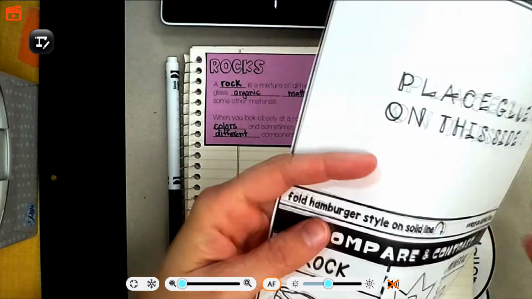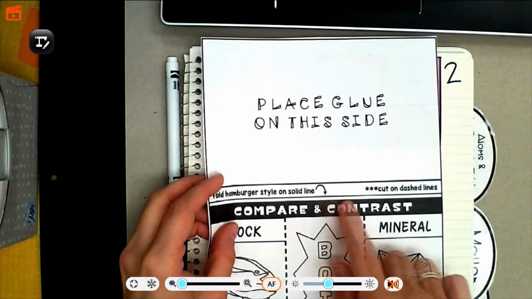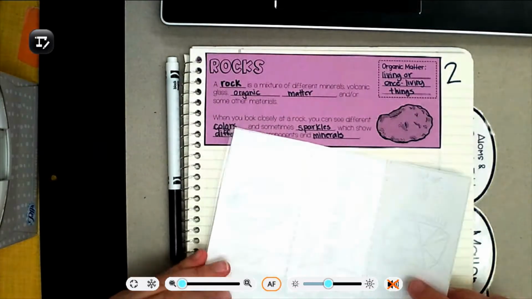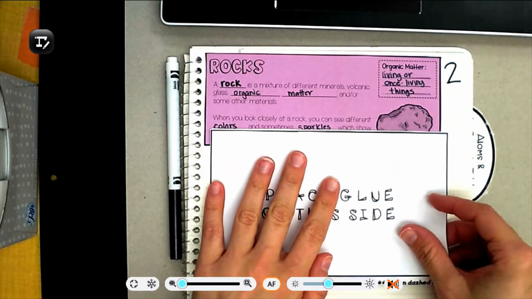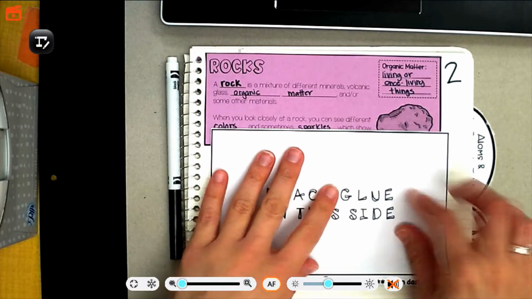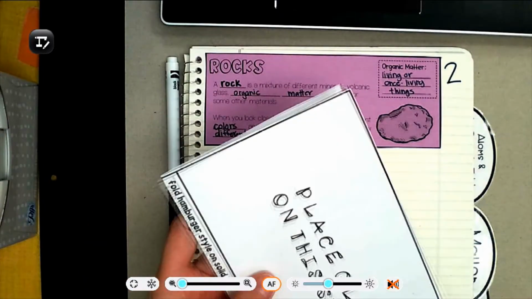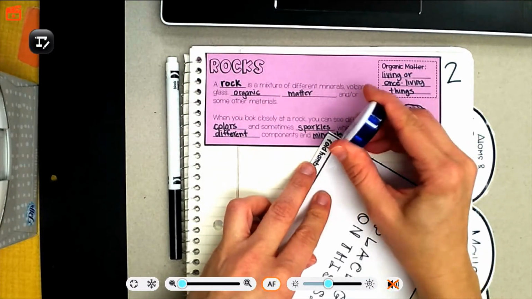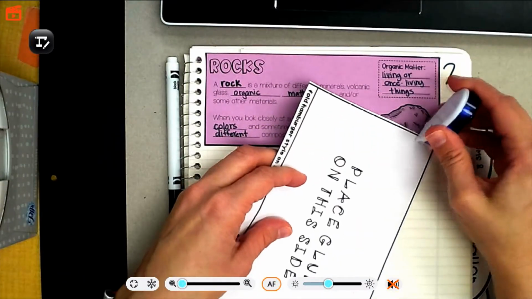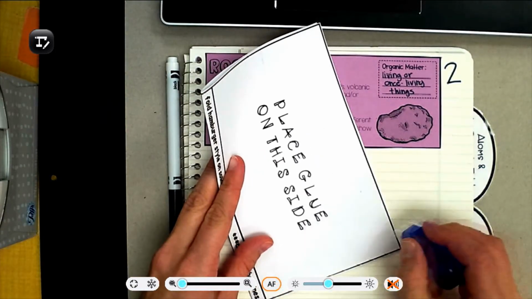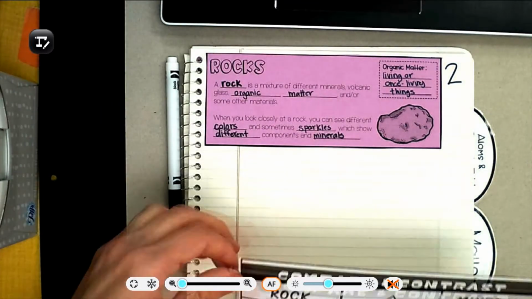Okay, then see how it says fold hamburger style on solid line, so that solid line. So we're not going to be able to read those words anymore. It also will just fold in half. So then it should be like this. You can flap it over, and you're going to put glue on this side. Like it says right there, place glue on this side. And you're going to glue that in underneath this guy.